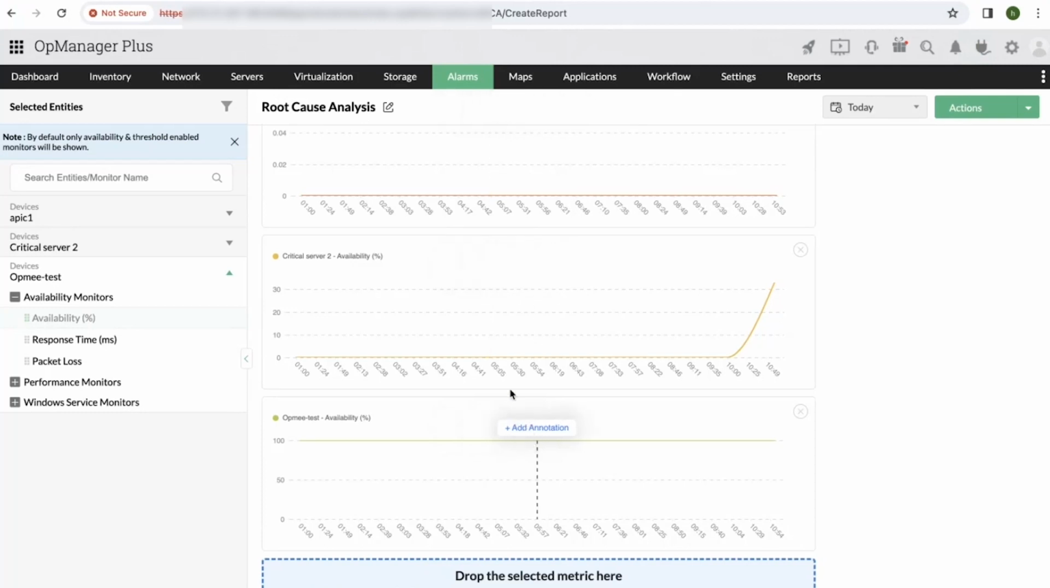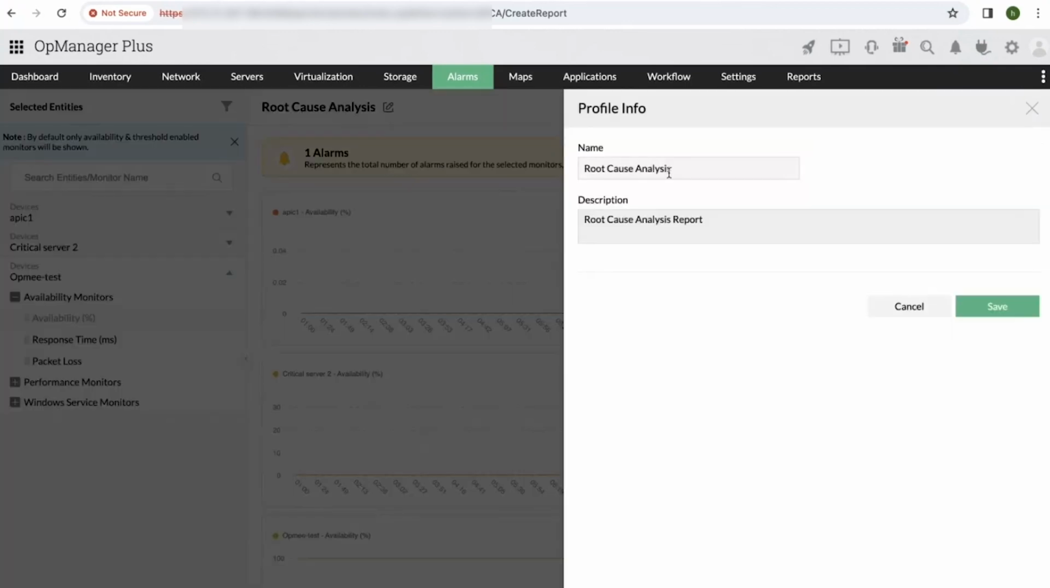And depending on the time that you choose, the monitoring data will also be fetched. So if you want to save this RCA profile, provide a name for it first.